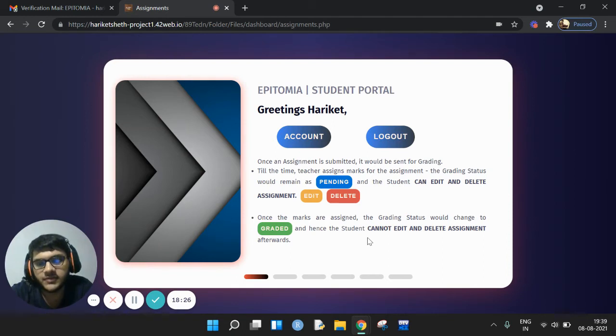Once the teacher locks the submission or puts the marks or grades it, the student cannot edit or delete the assignment from his side. The buttons would be visible, but they would be disabled. He or she can't do it on their own. It's only by prior consent from the teacher. If they receive it, then they can edit and delete later on.